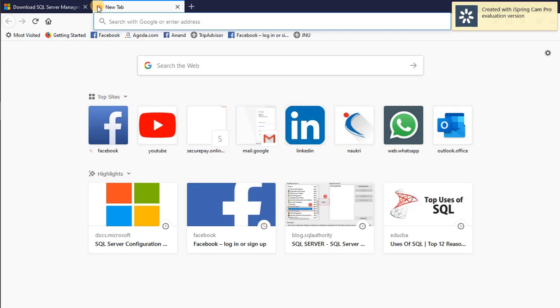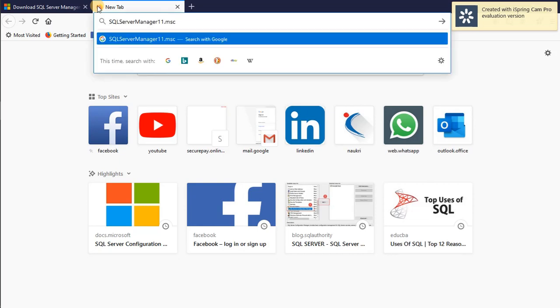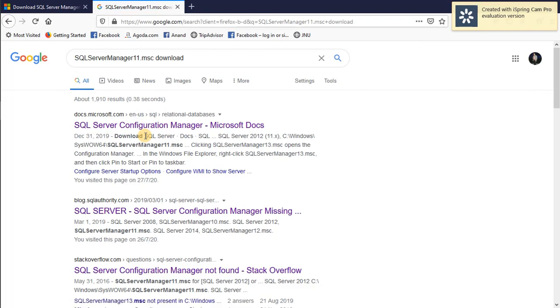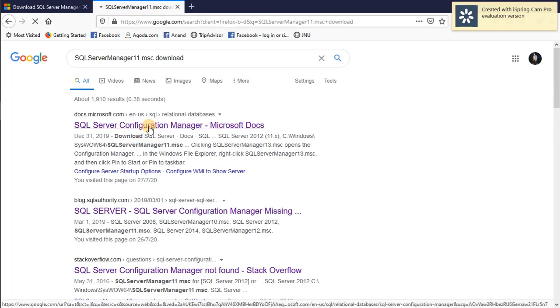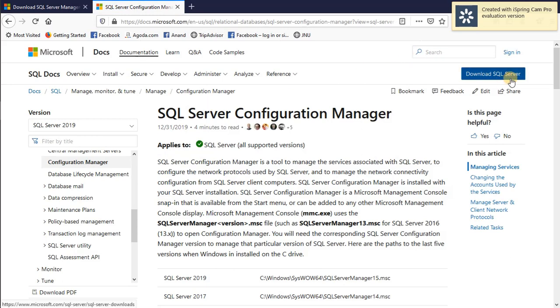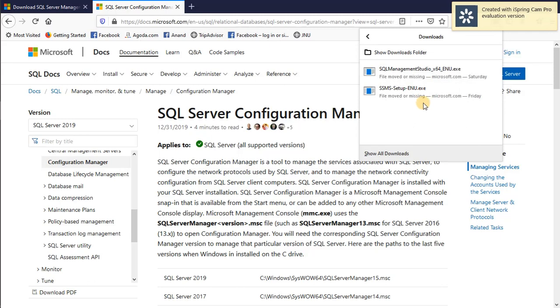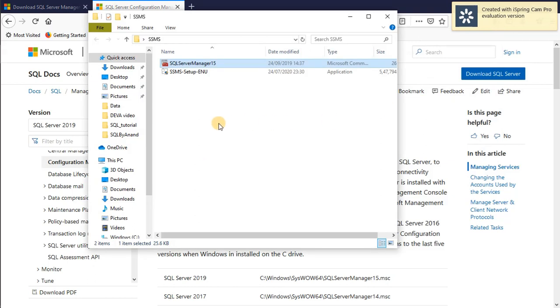This configuration manager we are also getting from this Google link. Just open a new tab, and if you open the first link, you can see that download SQL Server is available. If you click here, you will get the SQL Server Manager download on your local machine. I have already downloaded it, so for this video tutorial I will not download it again. It is available to me in this folder.